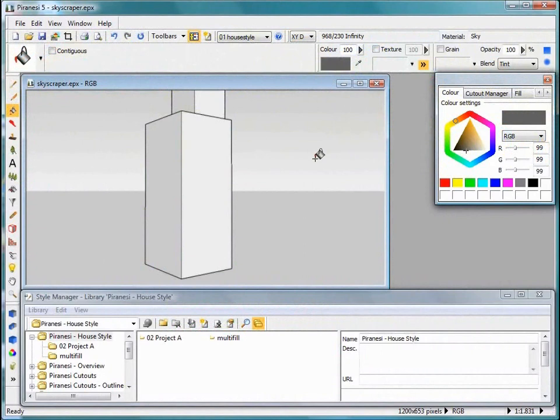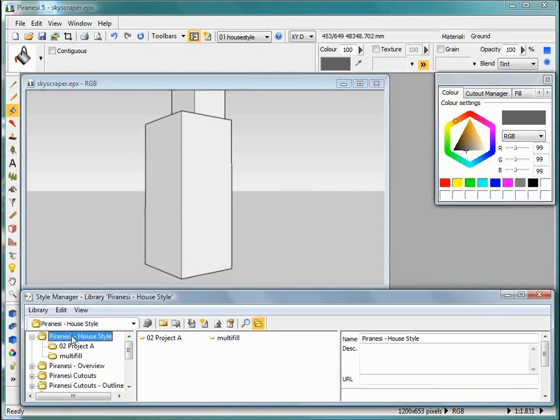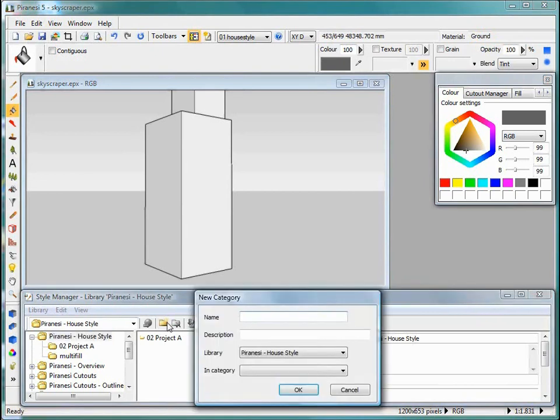In our original model, we defined three material types. The first is the sky. The second is the ground. And finally, the skyscraper itself. What we're going to do is create a new style library, which we'll just call 01 Test, into which we'll store some standard brushes and fills.